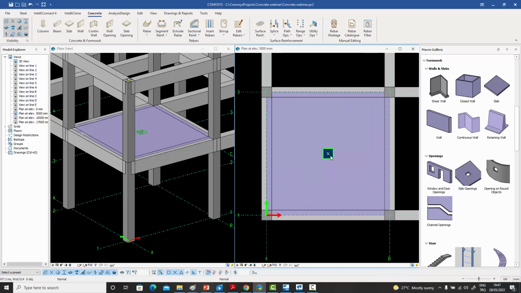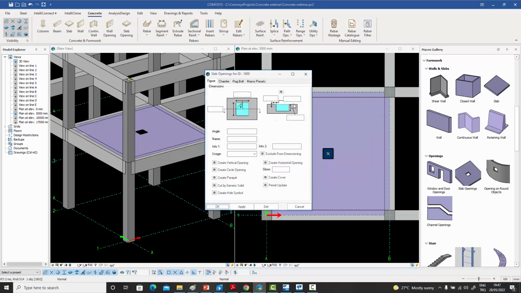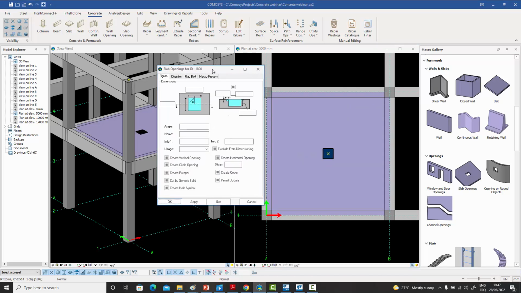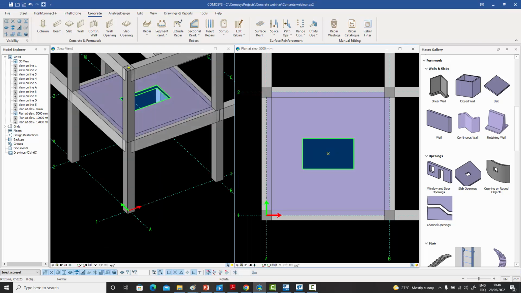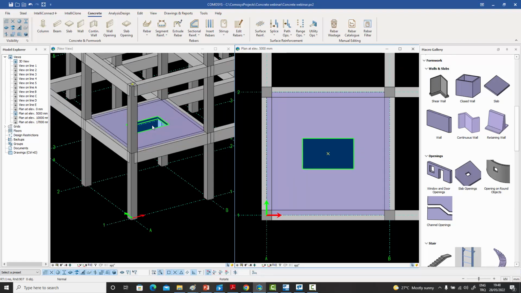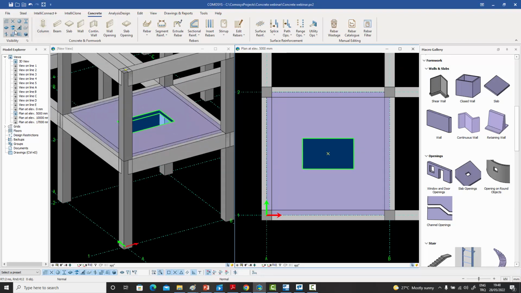Now I can double click on this and a dialog box appears. So it's not just a dummy cut over there, but I can actually give various sizes to this opening. So let me give these two sizes over here and say apply. And immediately the size of the opening is changed, as you can see in the 3D view as well. Let me remove the cuts from the 3D view so that you can watch it more clearly.